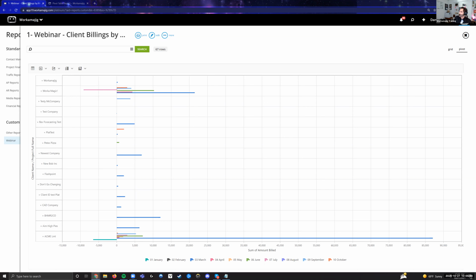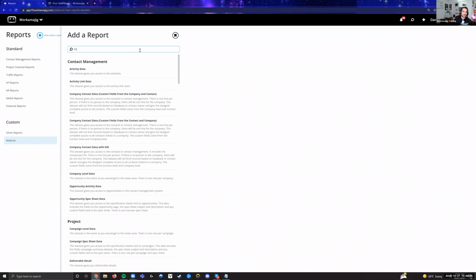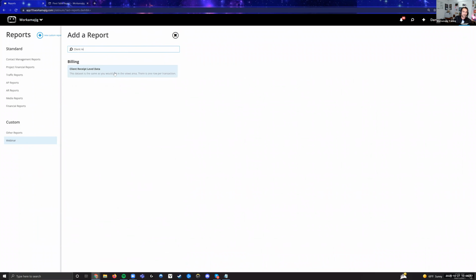Another question here: what data set would you use for a report on revenues by month? I think this is partly the same thing. This is client invoices, so this would really just be what you've created as a client invoice. If I'm looking at revenues, I'd probably look at client receipts. I believe that's exactly what the data set would be called, client receipt level data.